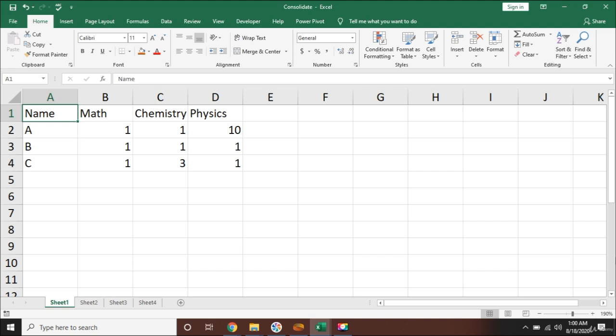In sheet 1 I have three students, A, B and C, and their marks in mathematics, chemistry and physics. So you can see that they have different marks in three different subjects. I'm going to sheet 2 and you can see that we have again three students, C, B, A, and their marks in chemistry, physics and maths. You can see that the order has been changed. It was ABC in the last sheet and now CBA, and if I go back to the last sheet you can see the subjects were mentioned as maths, chemistry and physics, and now it is chemistry, physics and maths.